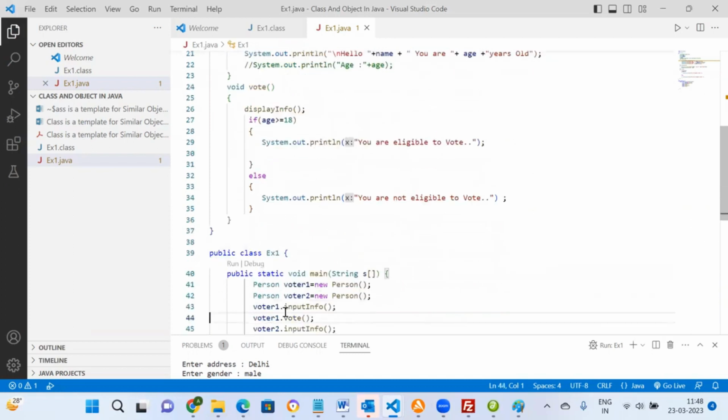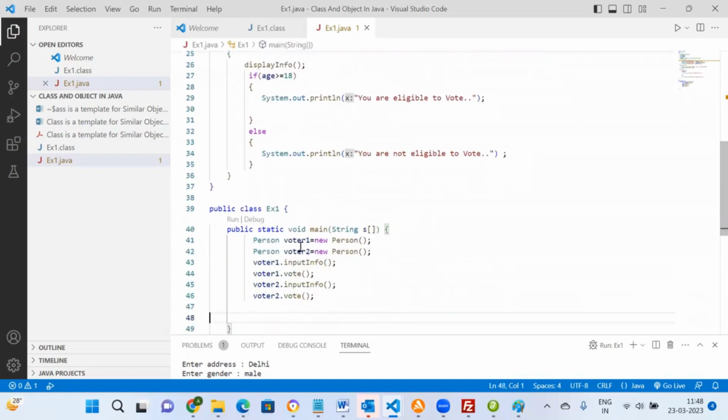So what we do in the main function, we have created two objects. We have voter one. This is the object of the person class. This is the syntax for how we create an object: Person, the name of the class, then the name of the object, new Person. Then we have another object, voter two. And now we have two objects. These two objects have these values when we run the program.